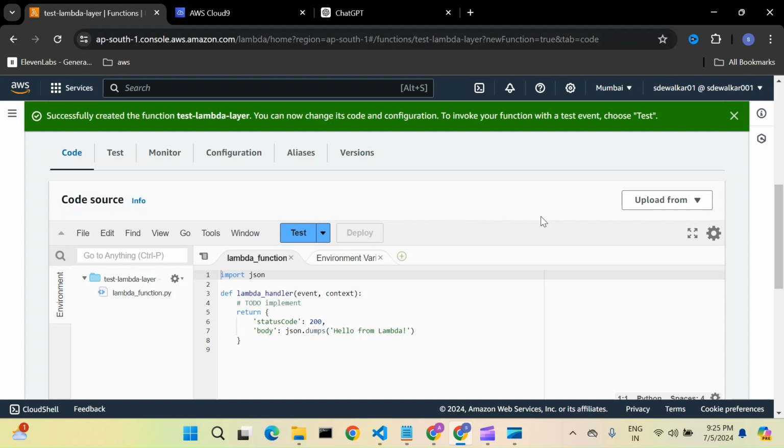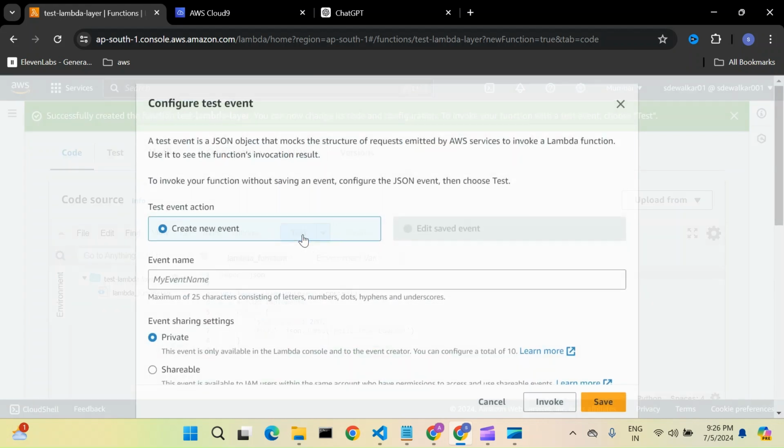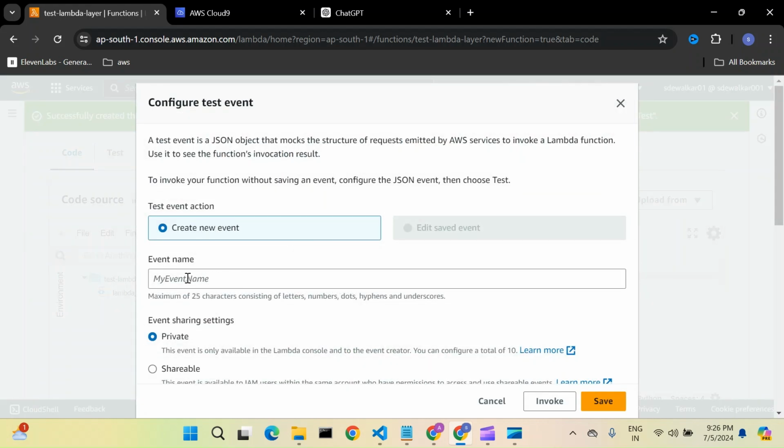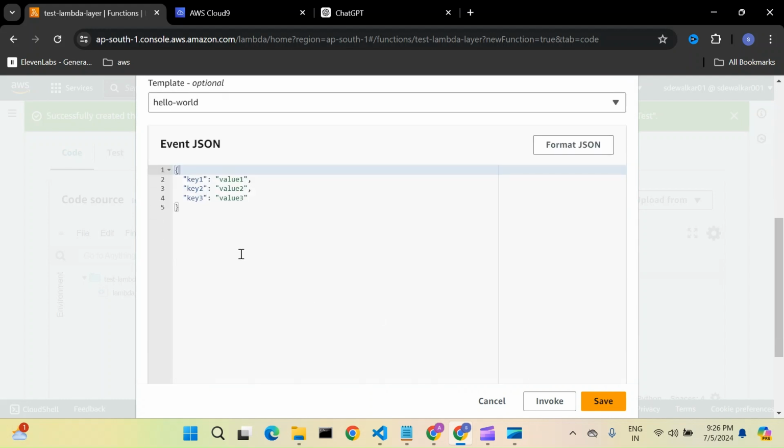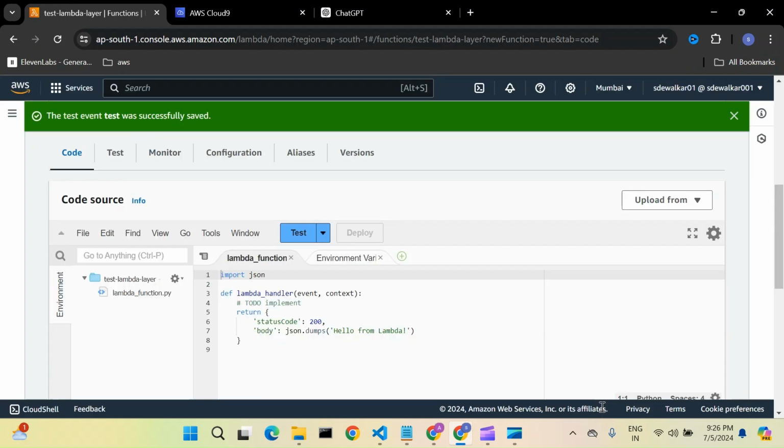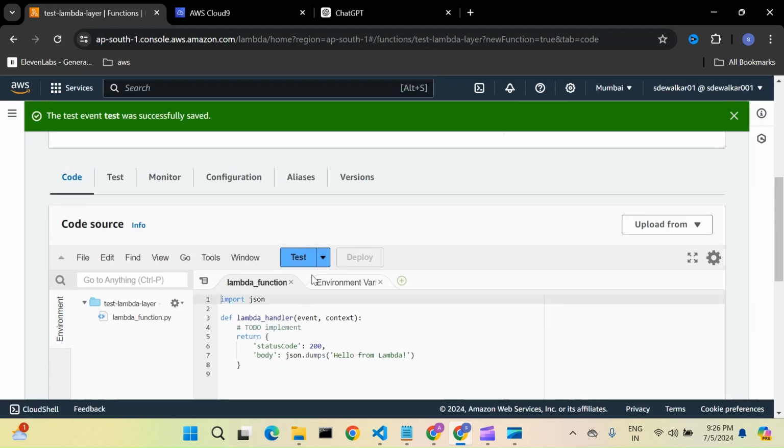So as you can see, our Lambda function is created successfully. Now let's test it. I will click on this test button. Then we need to create one event. Let's set a test event. We don't need to change anything here. Then just click on save. Now we can test it.